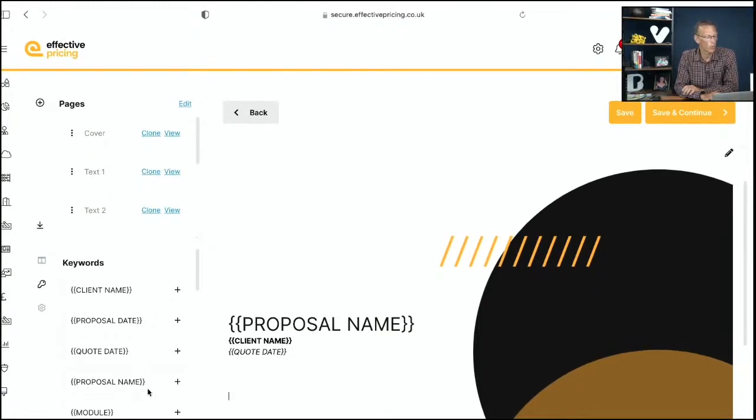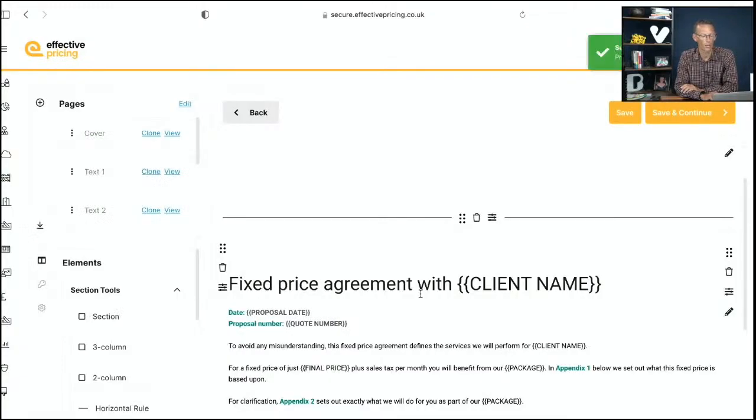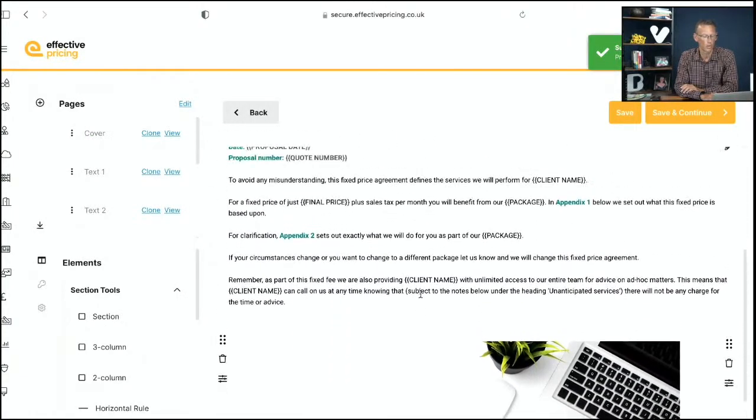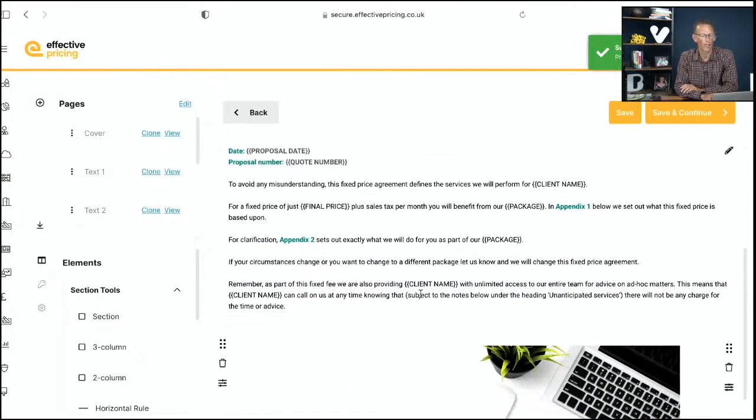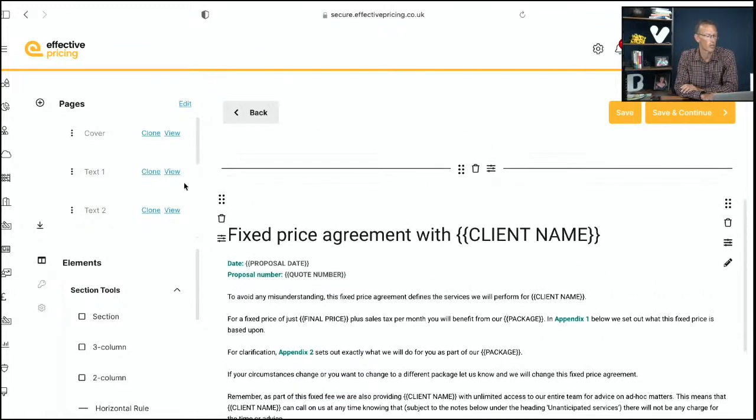Tip number two. So I've created for you in the default proposal, the one that you can clone, some recommended wording for your fixed price agreement, and you can change all this if you want to. I've built this for you, so rather than starting from scratch, you've got some text that you can use. But one of the things that you might want to do is create a meet the team page.